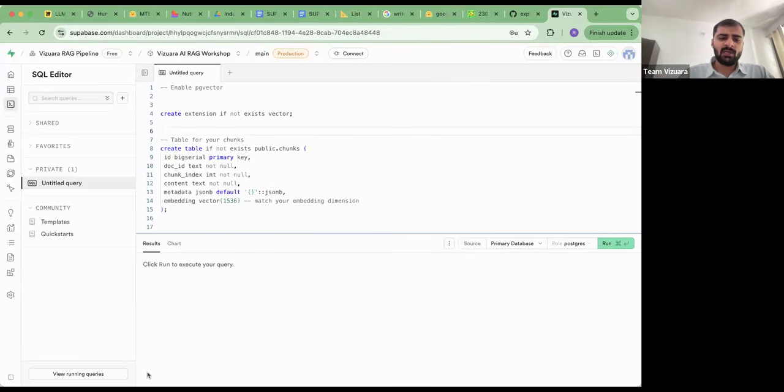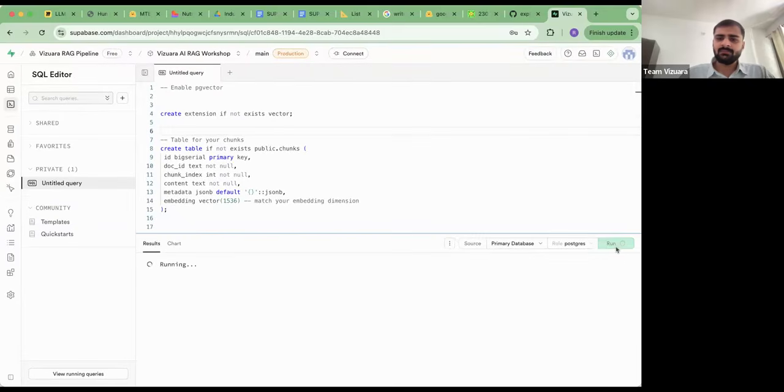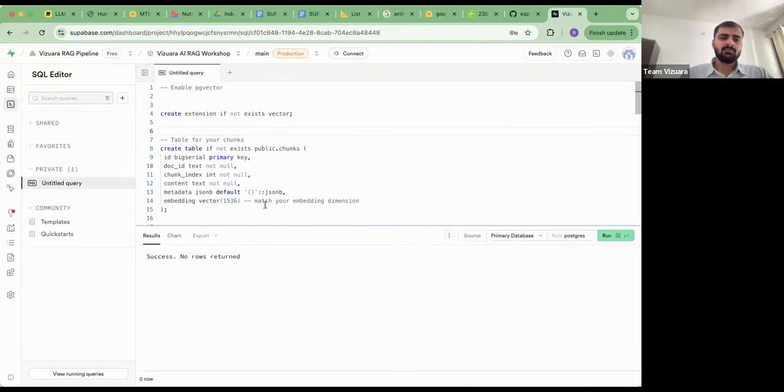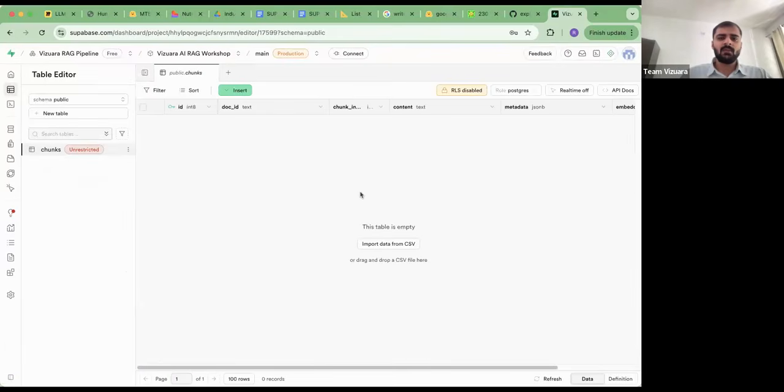Next, what you can do is that you can click on run over here. Click on run and you will see success, no rows returned. How many of you are seeing this right now? Success, no rows returned. Okay, that is good. Now what you can do after this is go to the table editor and you will see that chunks table has been created, which is fully empty for now. Completely empty table has been created, right?